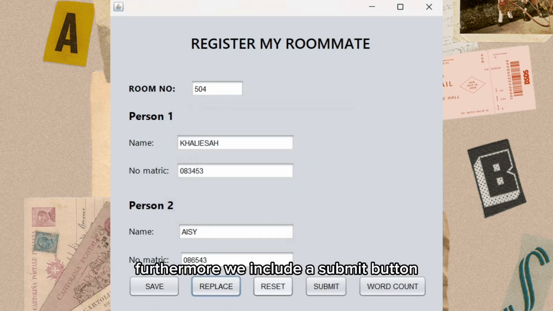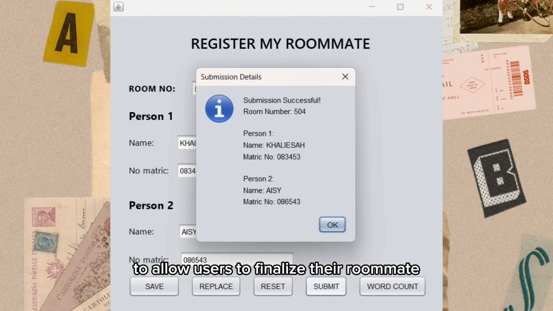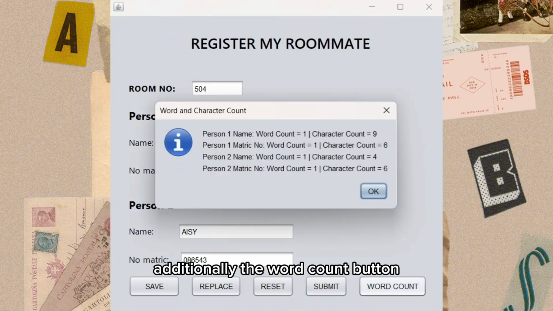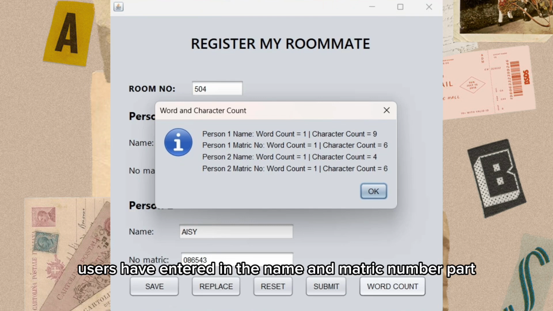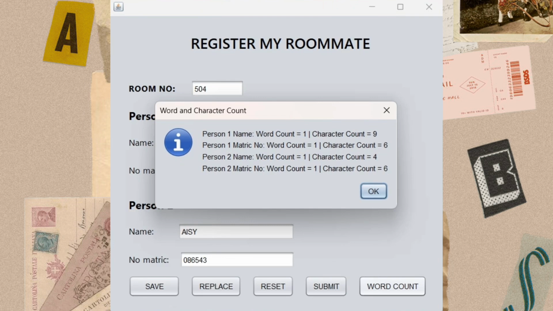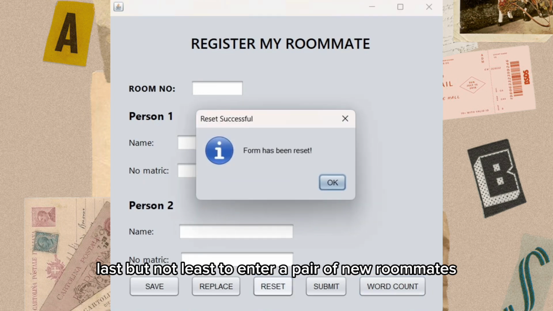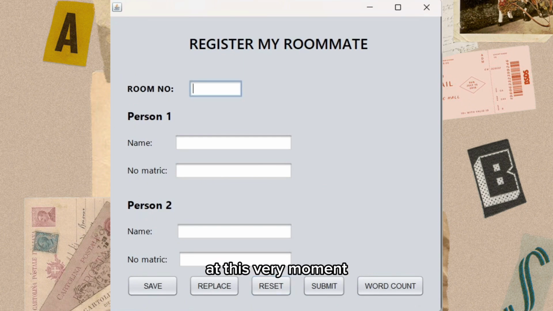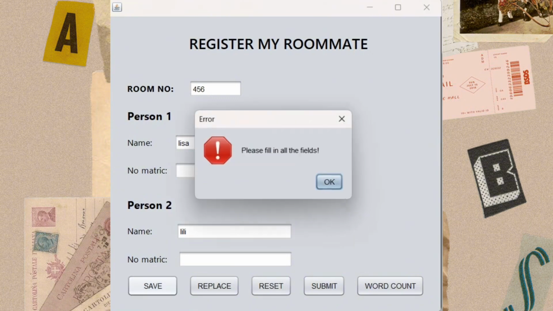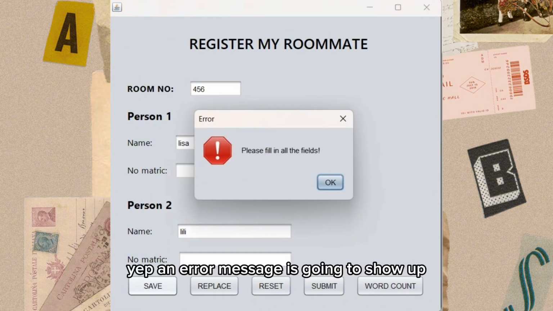Furthermore, we include a submit button to allow users to finalize their roommate. There will be a message box showing up to display the roommate they have decided. Additionally, the word count button helps users to observe the words and characters they have entered in the name and metric number part. Last but not least, to enter a pair of new roommates, there is a reset button that clears the previous data first. At this very moment, let's see what's going to happen if we leave one or more fields empty. Yup, an error message is going to show up.